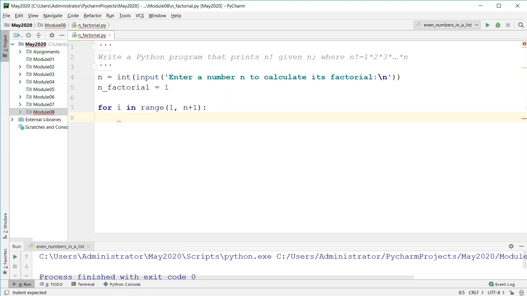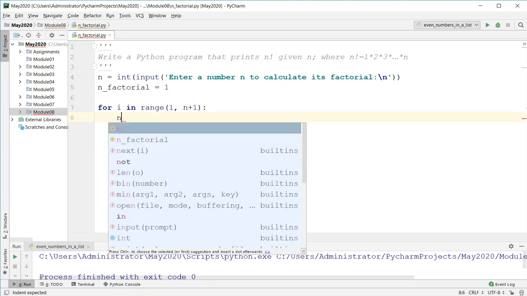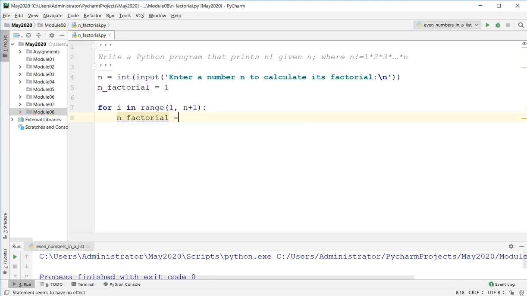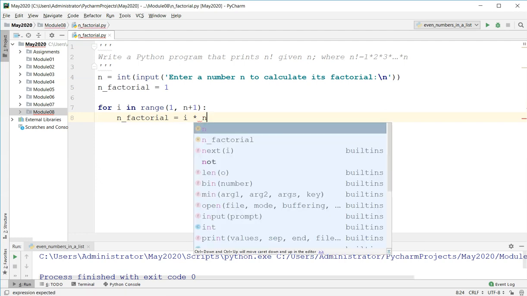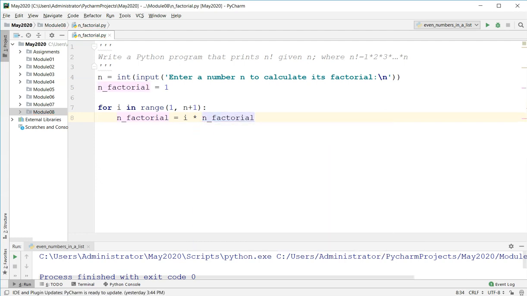And then after that I'm going to say n factorial is going to be equal to i times n factorial, and that's it. It's going to repeat. i is going to be 1, then 1 times 1 is going to be 1 for the n factorial, and then i is going to be 2, then it's going to be 2 times 1, it's going to be 2 for n factorial, and so on and so forth.